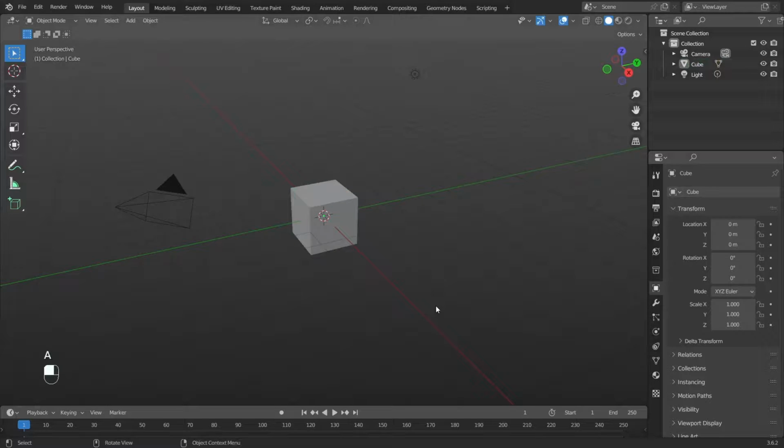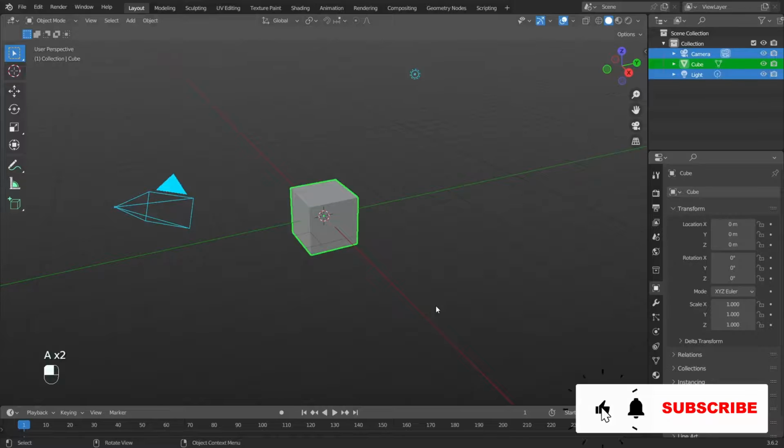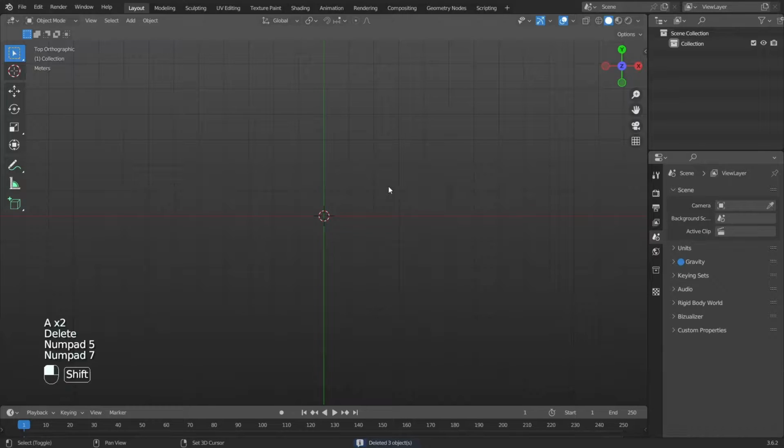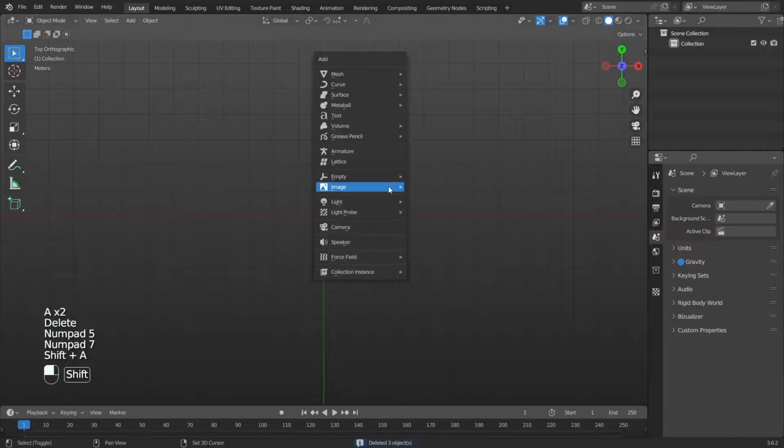First you need to remove all objects from the scene. Press A, then delete. Use the key 5 to switch to orthogonal mode. Use the key 7 for top view. Press Shift plus A. Select Image, Background.